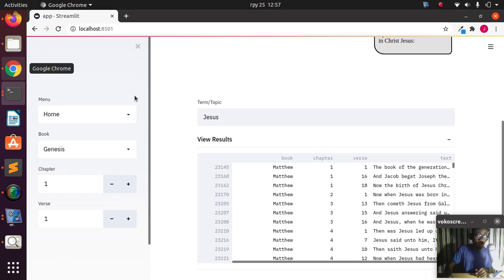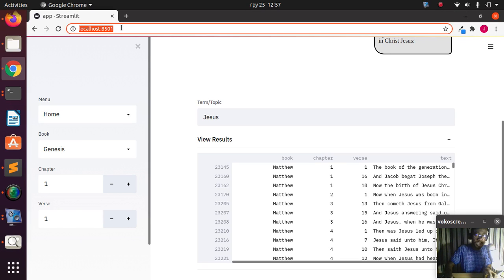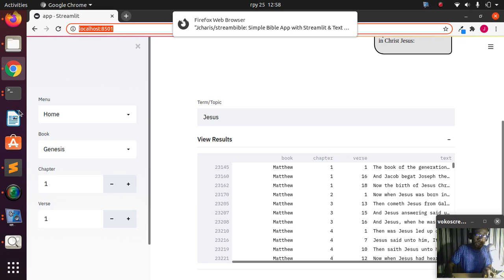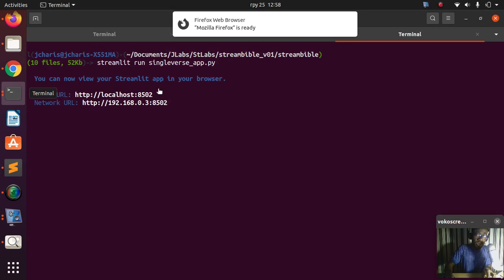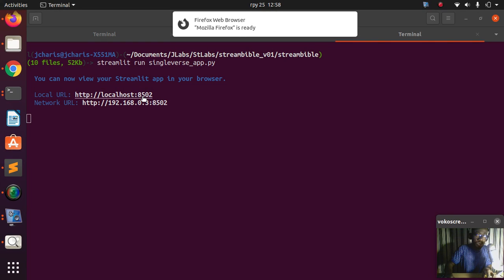Let's open it on a different port altogether. So if I copy this one and let's open it, copy this and open it on a different port. That is the port that is being opened here. This is ready on Chrome, on Mozilla. So I'll copy the same thing here.